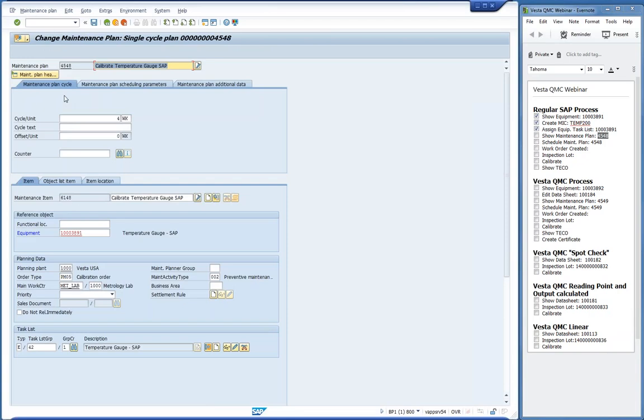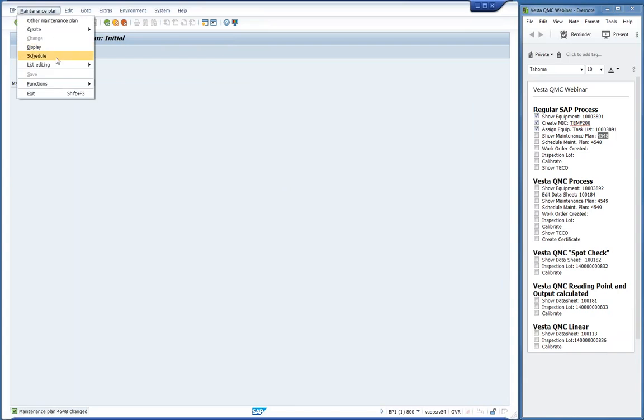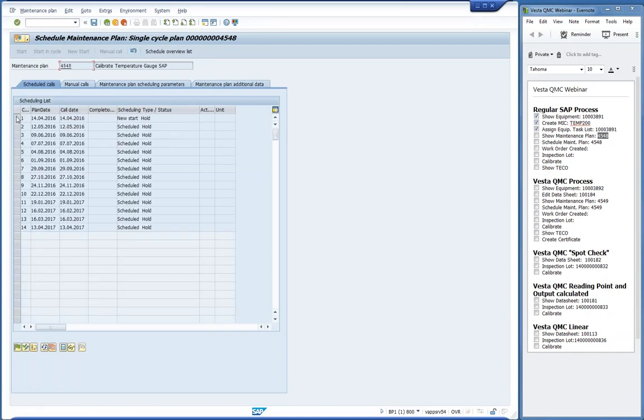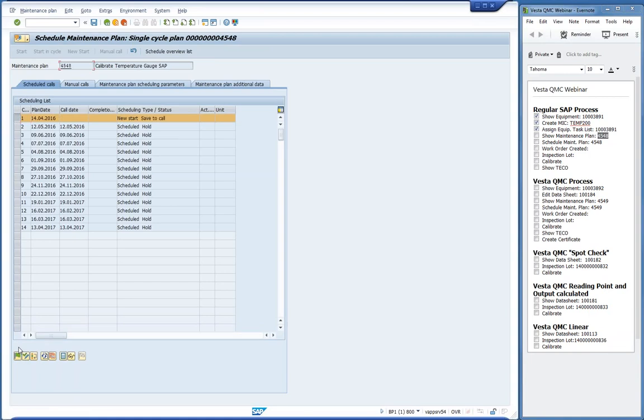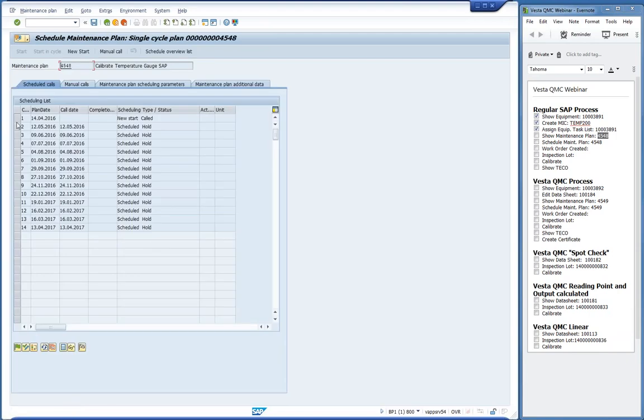We'll just briefly look at what that looks like. So this is the equipment that we used, and then here we have the task list that we just had a look at and assigned our master inspection characteristics. Other than that, there's nothing special about it. Now we'll go schedule this, and I'll start the schedule today, and I'm just going to release this first one, even though we still have some time. And then I'll save it to call, and let's go back in.